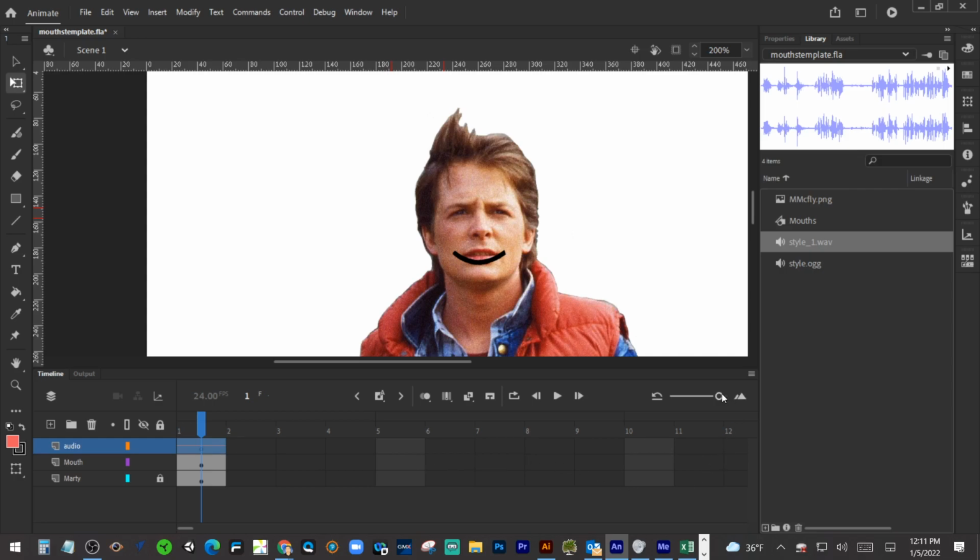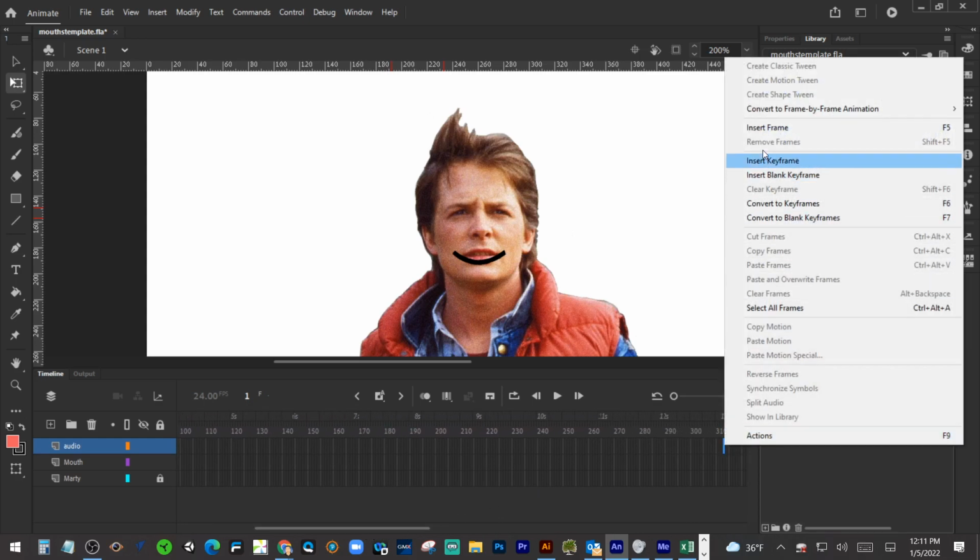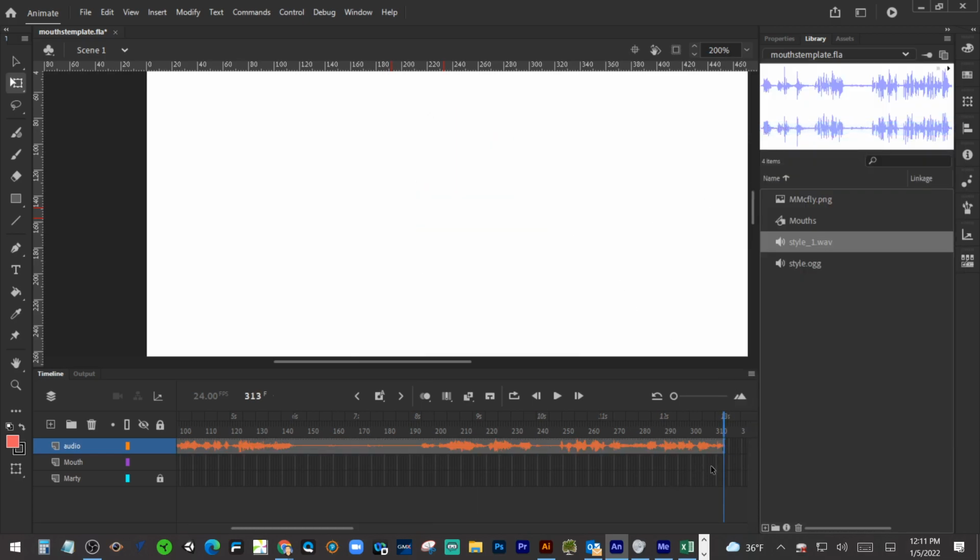In order to hear the rest of it, we would want to know how long that audio file is. In this case, it's about 13 seconds. So I'm going to go to 13 seconds on that layer and say insert frame. So now that audio extends.